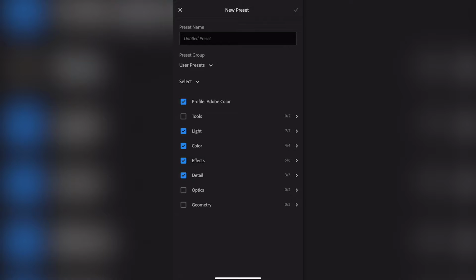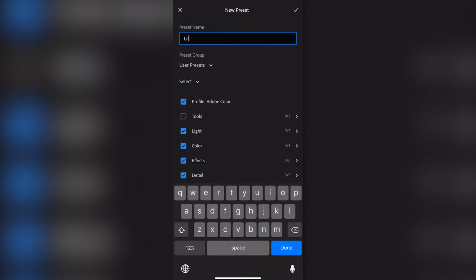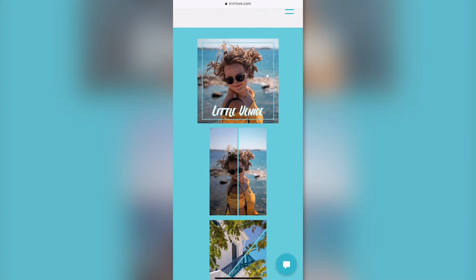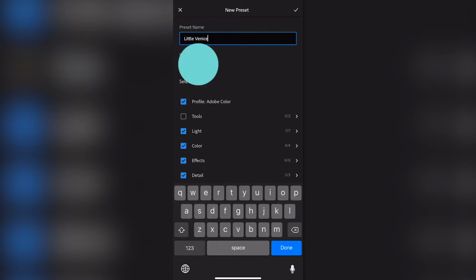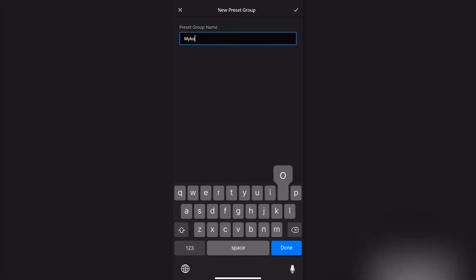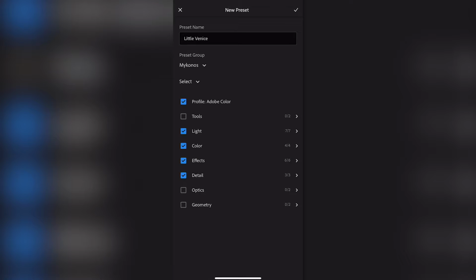And there's going to be the preset name option, and you're going to title it Little Venice because that's what this one is. And if you need help remembering which one is which, you can always go back to our website and see what the different presets were. So that's the Little Venice one. So Little Venice, and then in preset group you can actually create a new preset group and call it Mykonos because that's the preset pack that you've downloaded just now. So preset group is Mykonos.